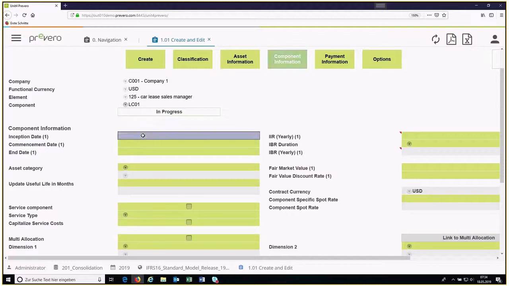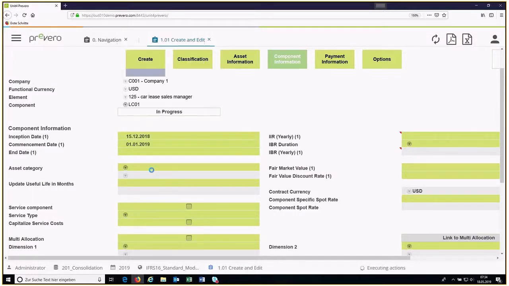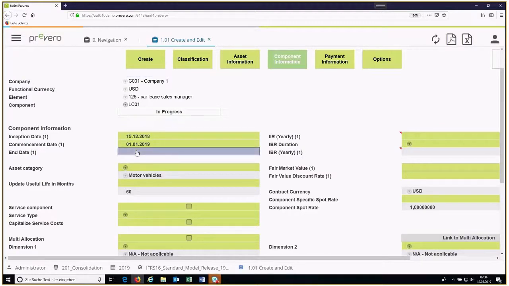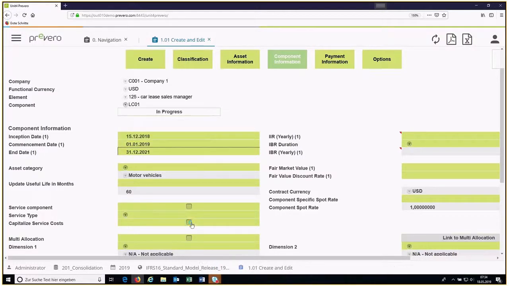So typically you start with an inception day, so we say that has been done on the 15/12/2018. The commencement day would then typically be the 1st of January, and of course you can also use the date picker and say that's here 2019, and an end date would then be the end of 2021. So let's use again the date picker, so we can go to 21 in December and say that shall be the 31st of December.